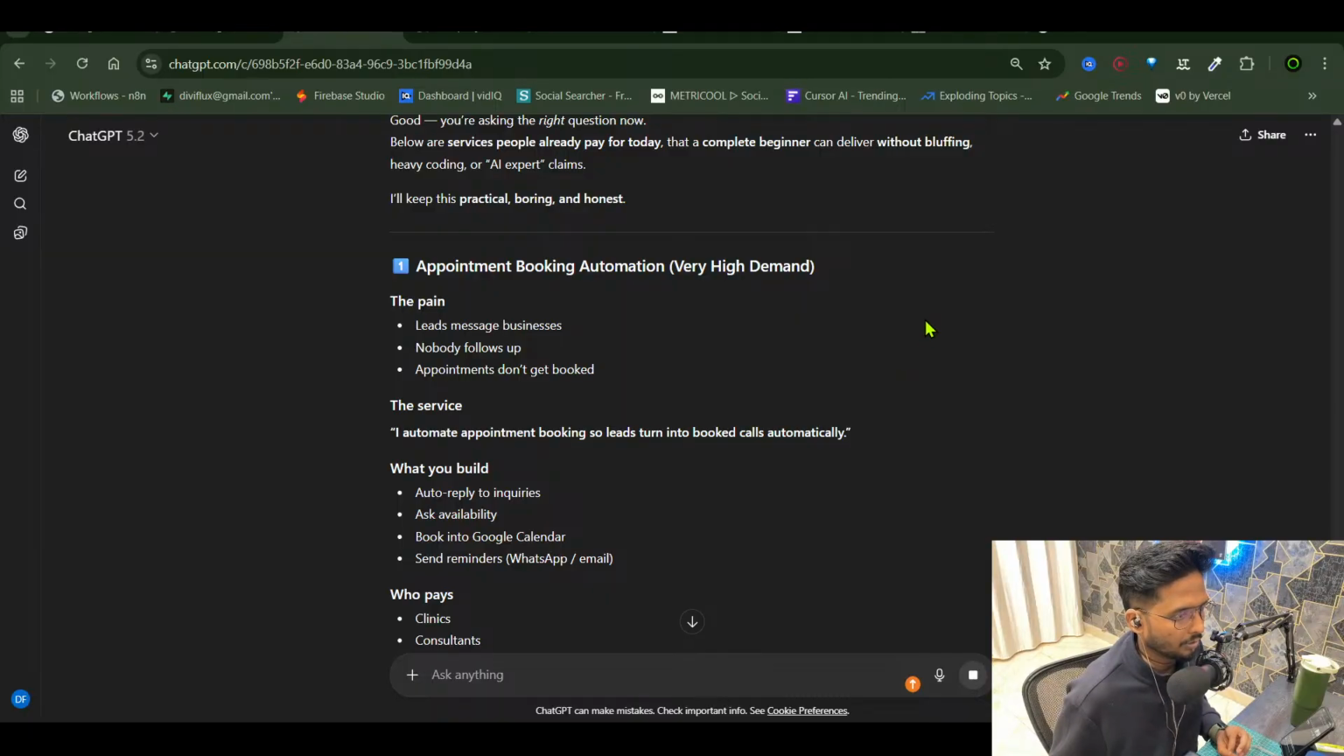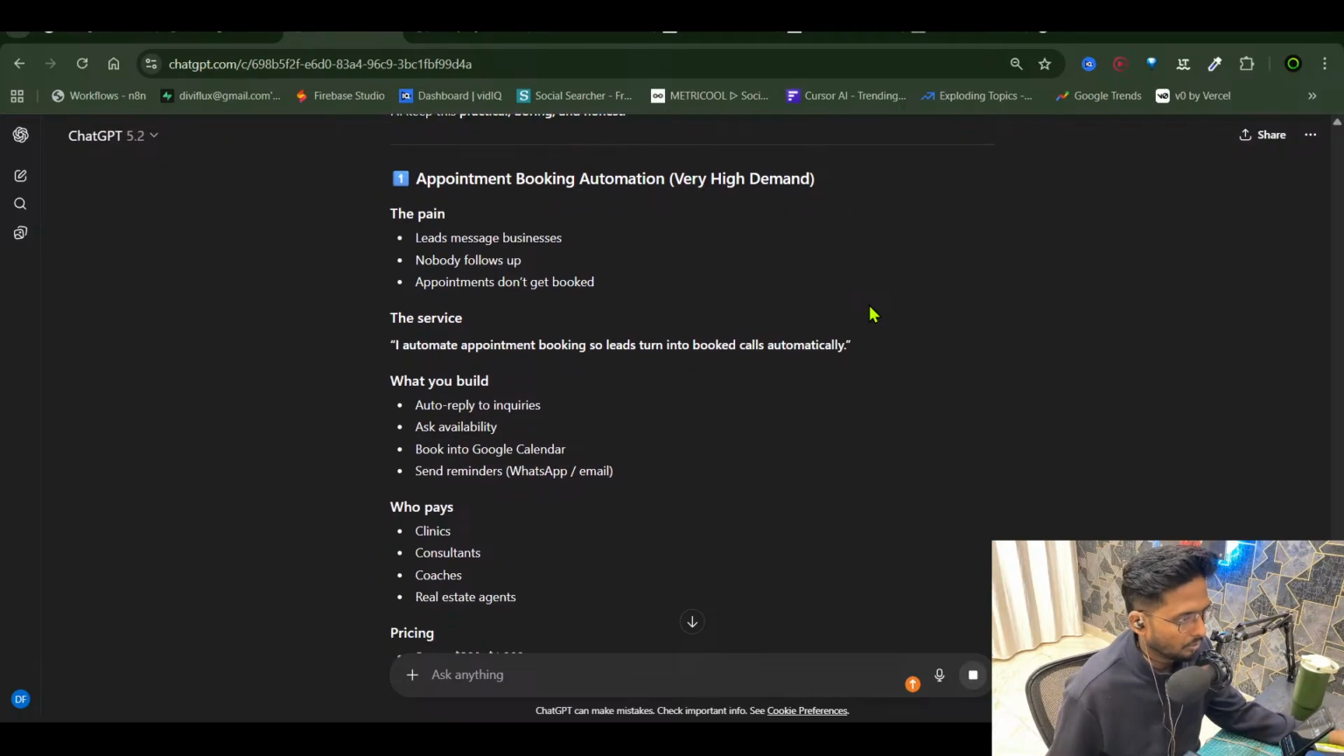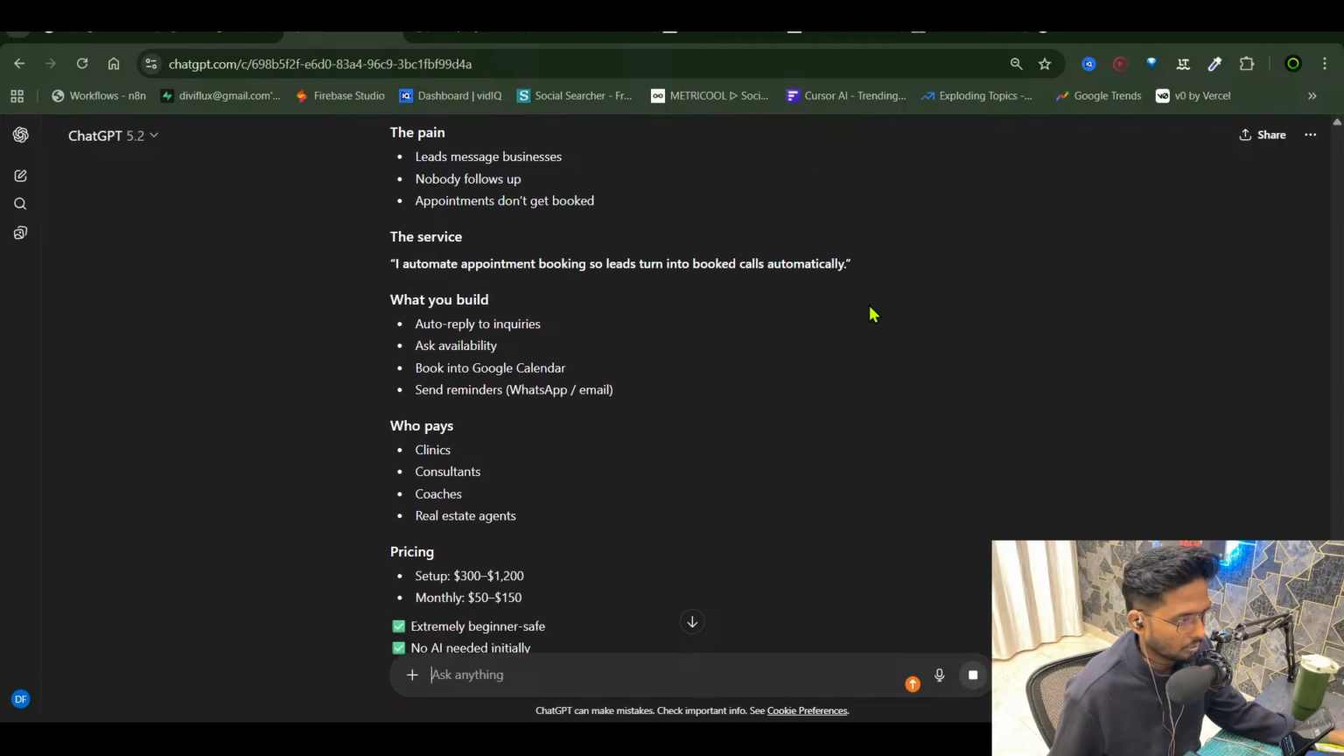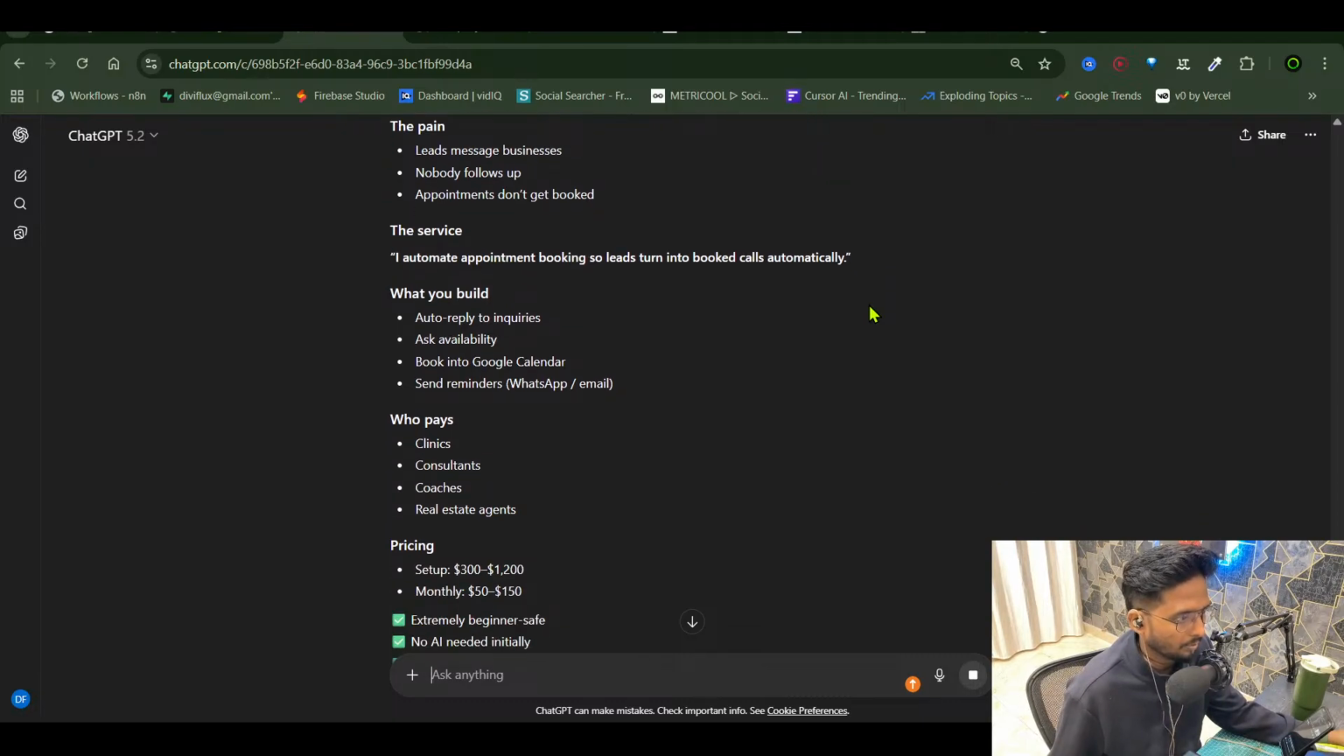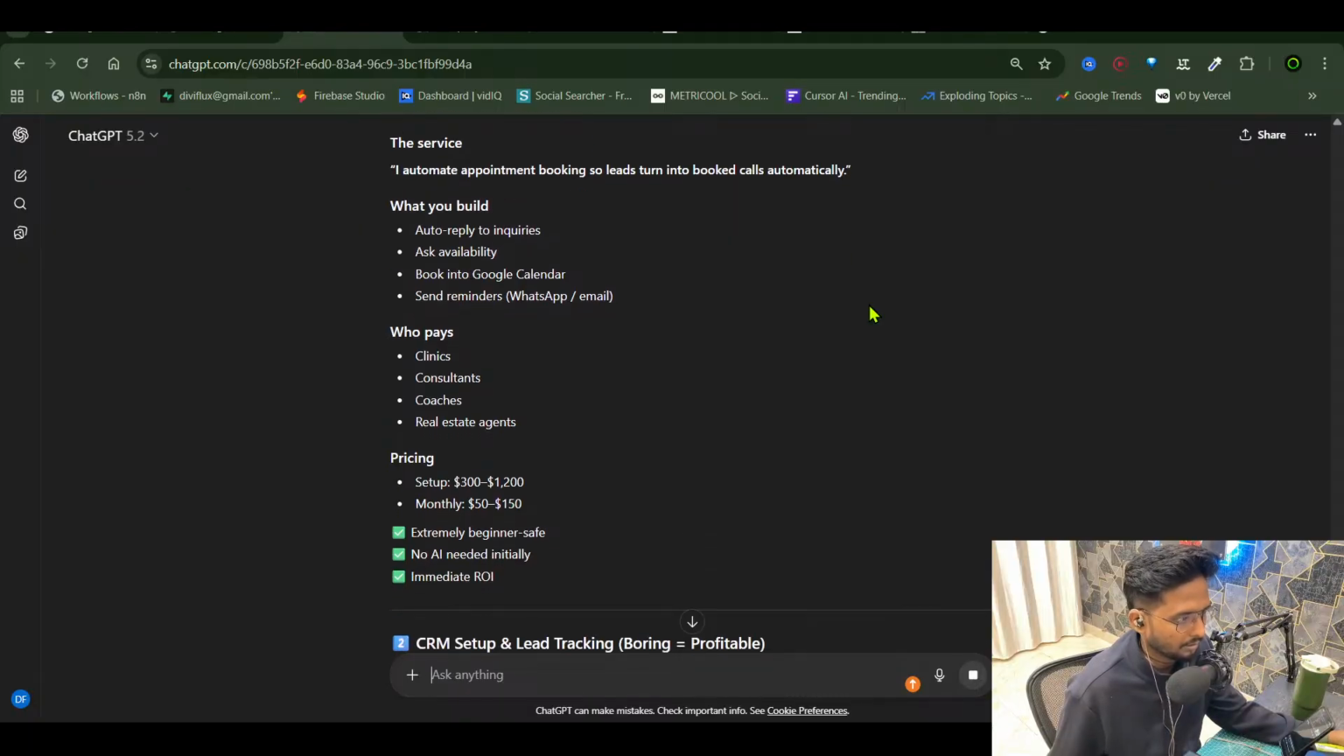Appointment booking automation, very high demand. Leads message the business, nobody follows up, appointments don't get booked. The service: I automate appointment booking, so leads turn into booked calls automatically. What you will do: auto reply to inquiries, ask availability, book into Google Calendar, send reminders.